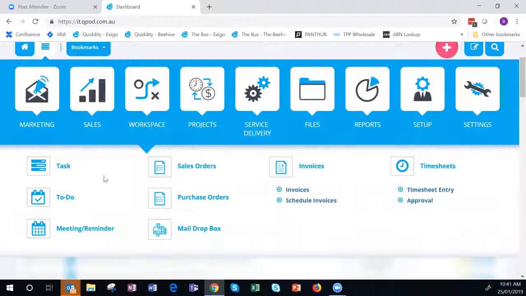So we've got tasks and to-dos, meetings and reminders, purchase orders as well, in case you want to be generating that to track the amount of business you're doing with suppliers. We've got timesheets as well, so you can track your time against any of these records. If you have another team member and you want to have visibility on what they've been working on, you can get some really good insights with that as well.